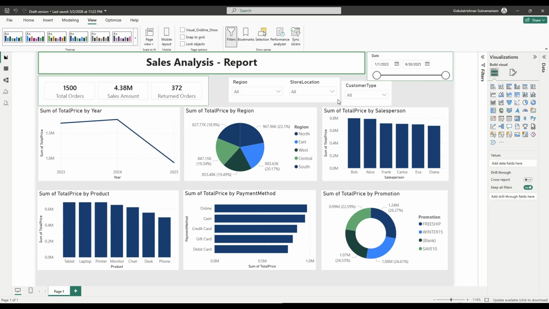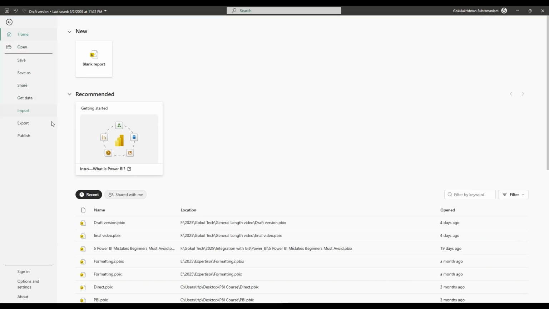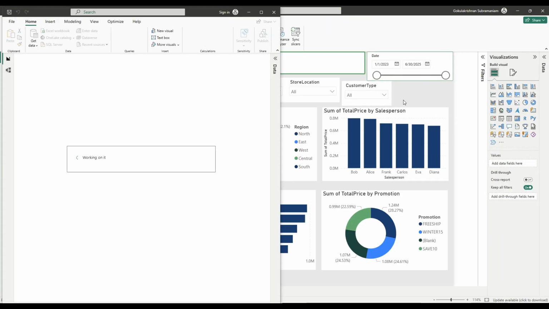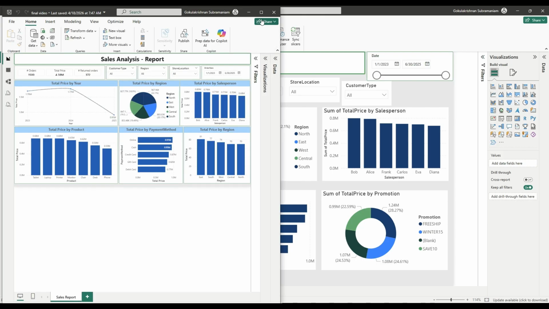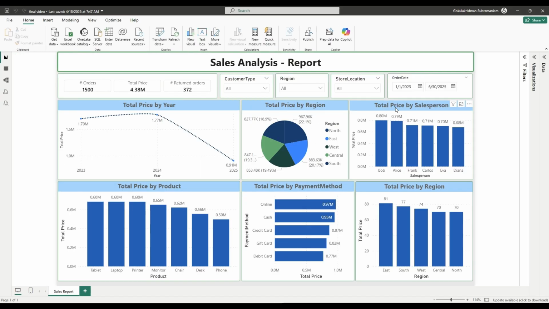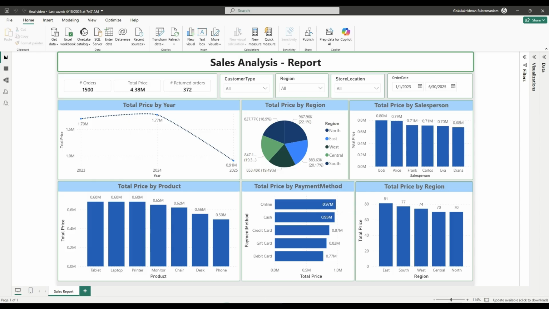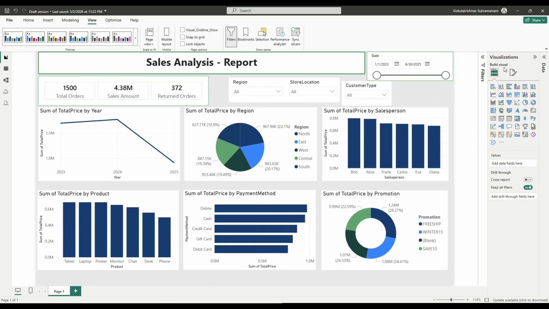Now I'm going to show you the final output, how it looks. We are going to transform this particular report into visuals that pop up way better than this. Let me maximize this particular size. Let's begin. We are going to make this report from here to here.